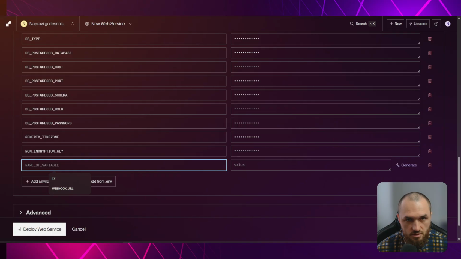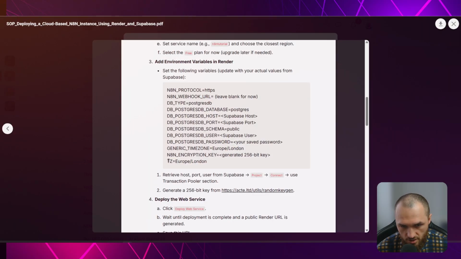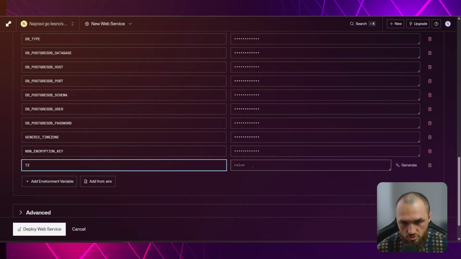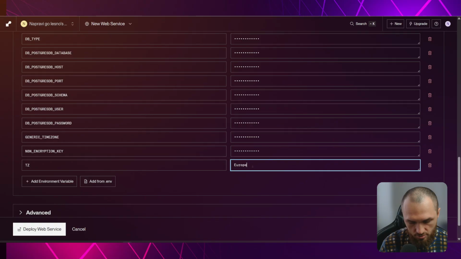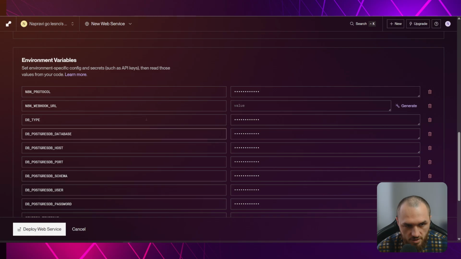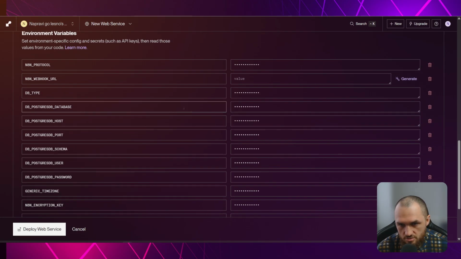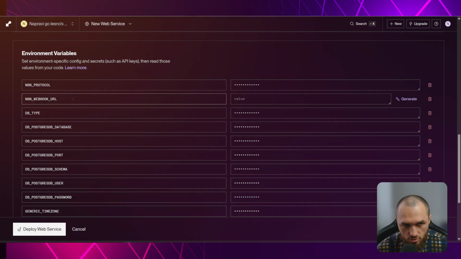Okay, and next environmental variable is time zone. Time zone, again, Europe, London. That's it. All of the environmental variables. Everything. Just webhook URL here is not set.